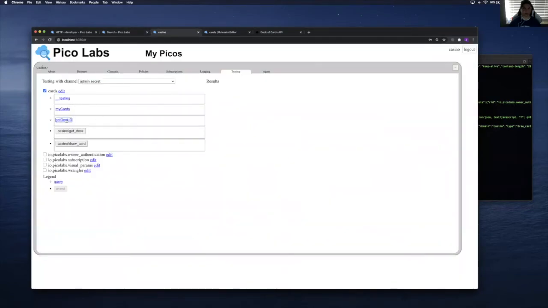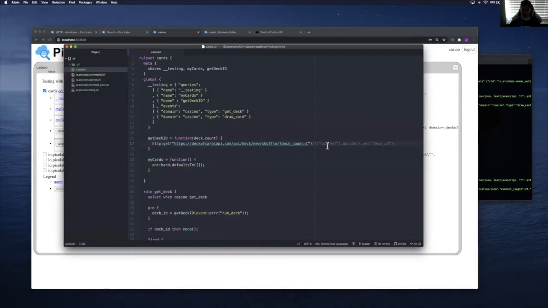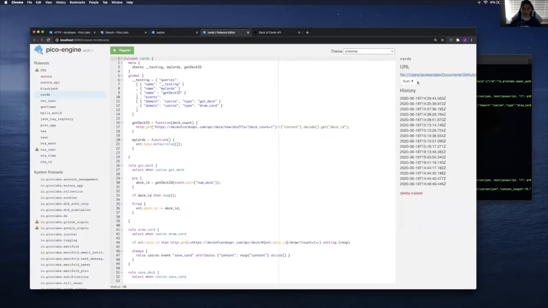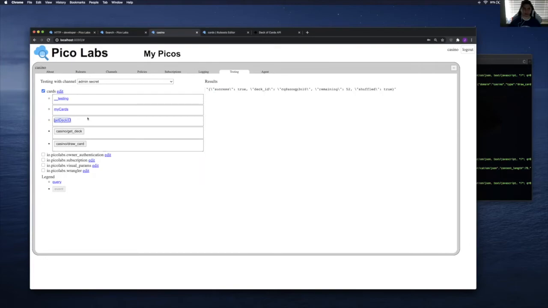So when I do get deck ID, you'll see it returns a content type, just like a normal HTTP get, what the request would return, the response. The part that we're interested in is getting this content. So coming back here, let's just include the content and we'll leave everything else out for a second. Let me flush that again. Now when I press get deck ID, you'll see I get the content, but it's actually just a string. It's a JSON object, but only a string right now.